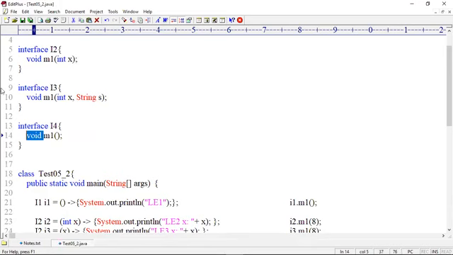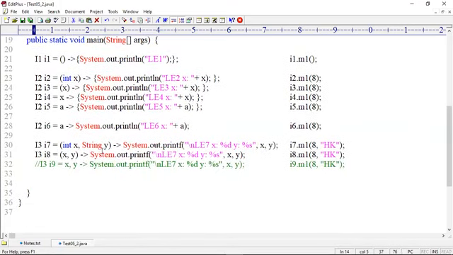Then tell me, when you develop a lambda expression with no parameters and return type void, how do you write it? Now I5, I4, I10 equal to... no parameters means parenthesis is mandatory, then arrow. Now I'm writing just System.out.println. Tell me, only one statement I am writing. Is a body required or not required? Not required. Okay, I'm just writing the lambda expression.